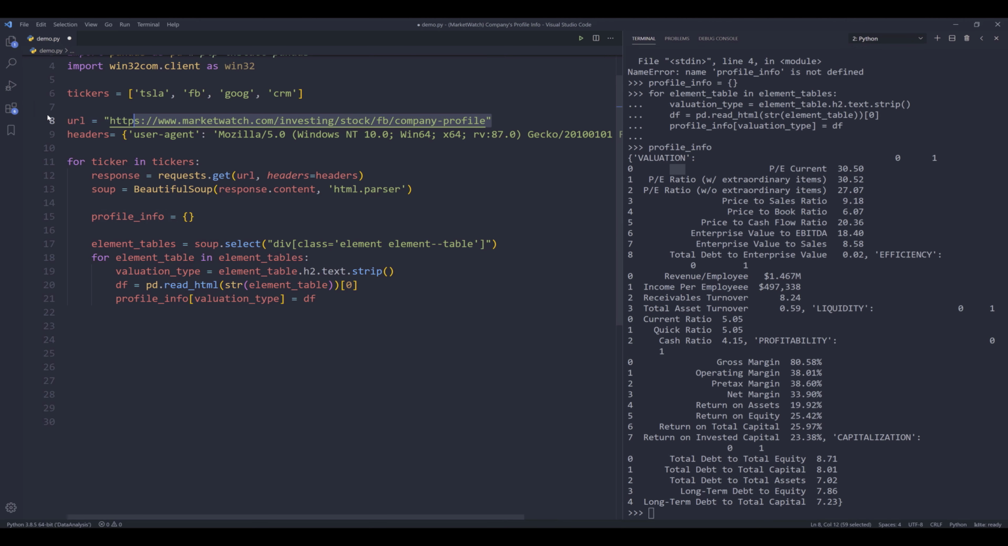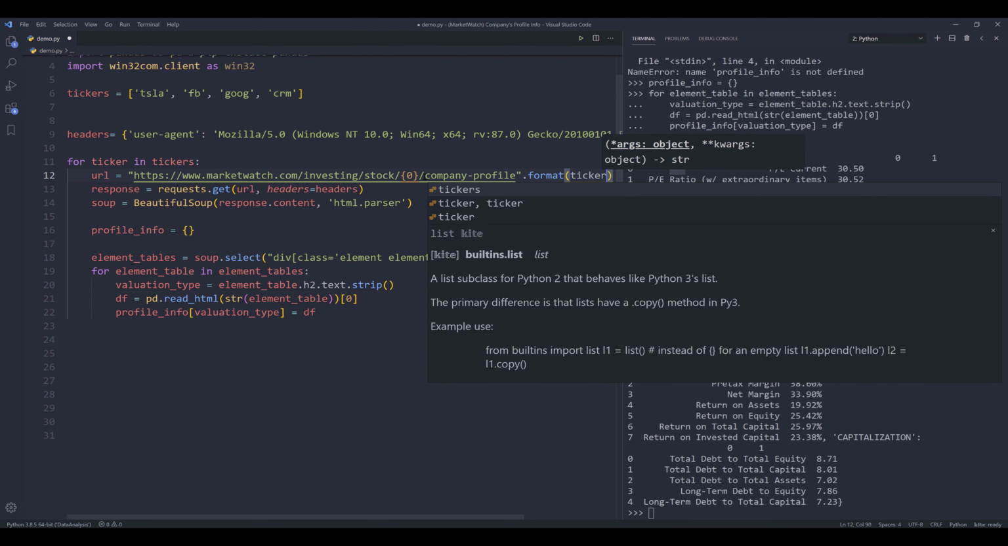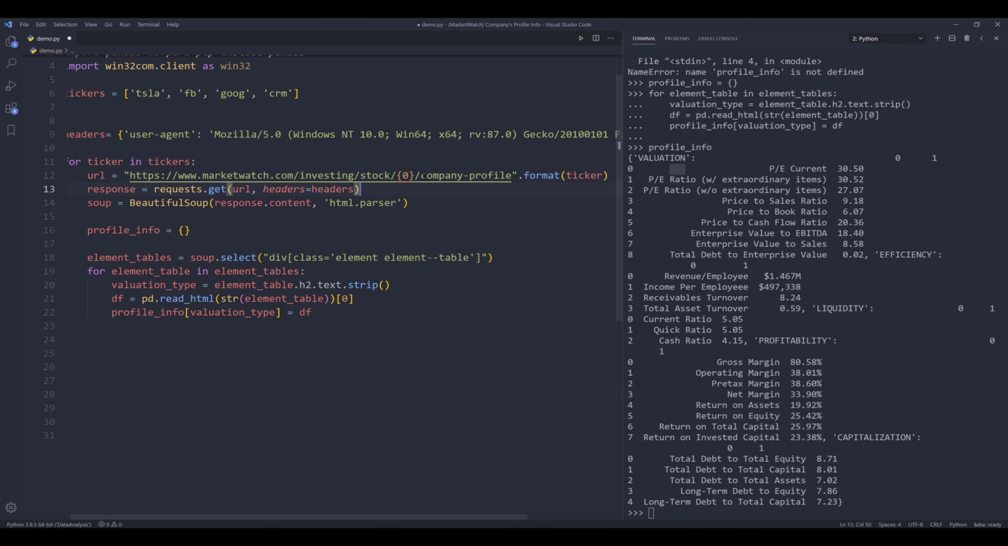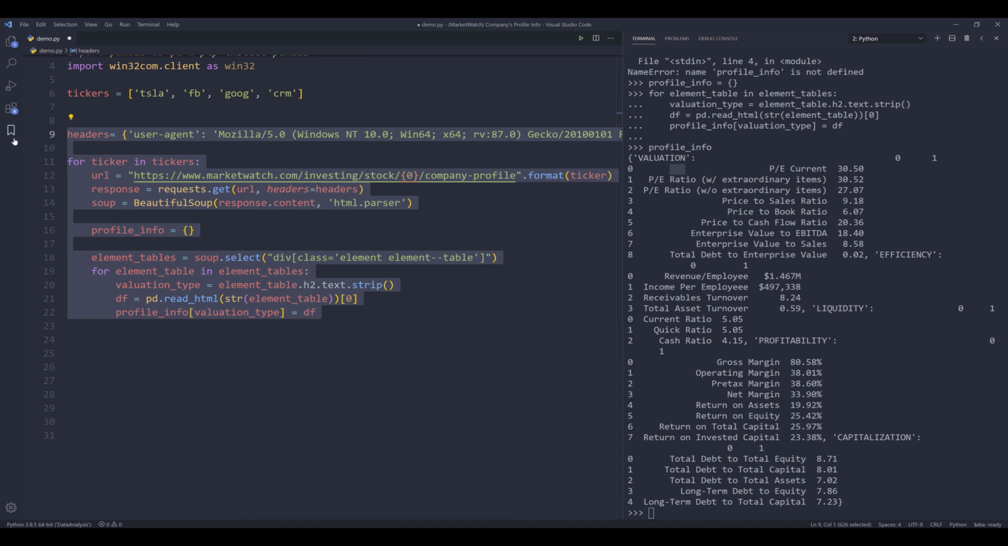Now I'm going to move the URL variable inside the loop. And here I'm going to change the company ticker to a placeholder. So this will be that format, and I'm going to insert the ticker value. So this is basically the code to extract the information.